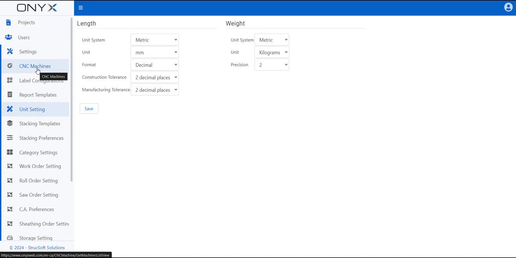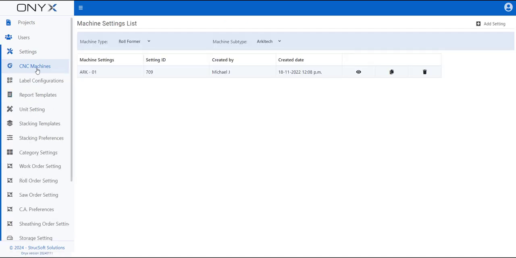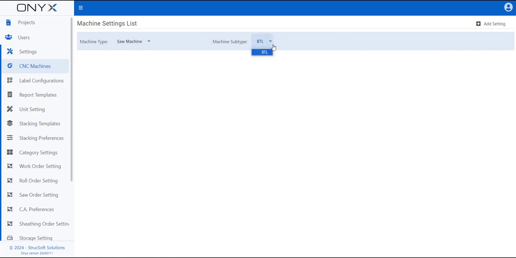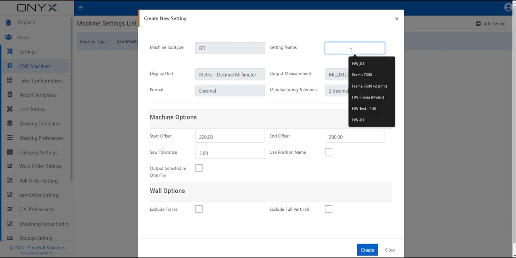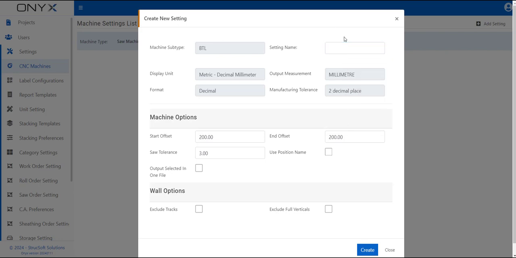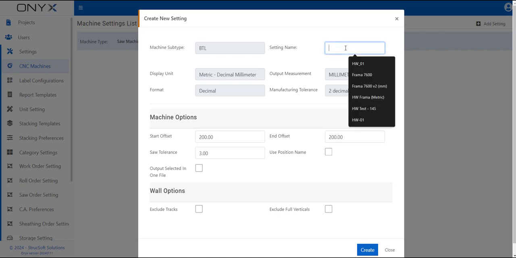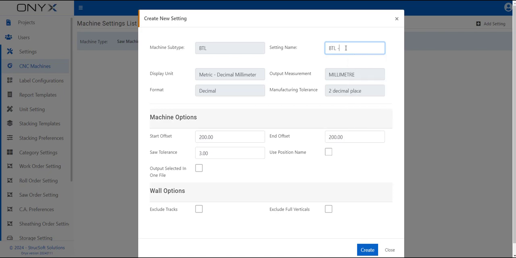Now I'll click on CNC Machines, where I can set my saw machine and my machine type. So you can see my machine subtype is BTL, and I can say Add Setting. And you'll see within this menu, I have my machine subtype. I can give this setting a name. So this is how I'll identify this machine in a list of other machine settings. So I'll say BTL 01, just for simplicity.